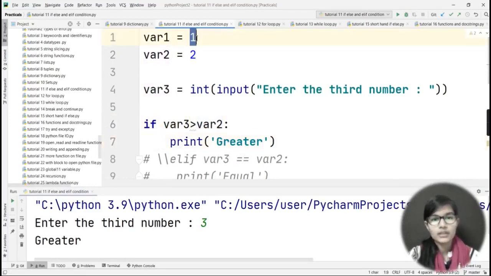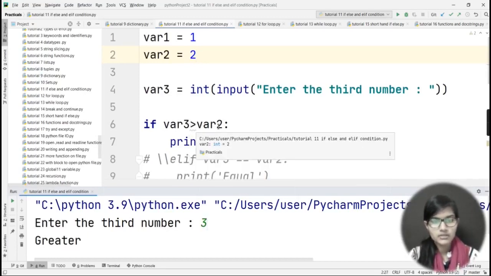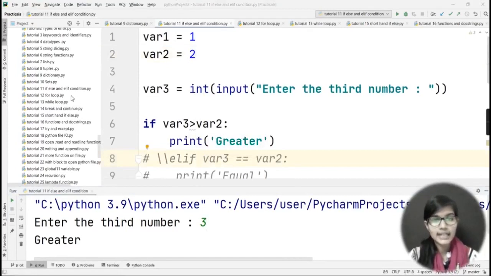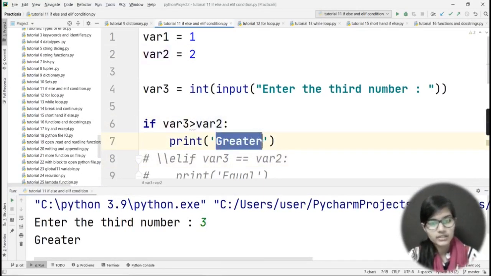So here I input the value 1 in var1, and I store the value 2 in var2. Then I ask the user for input, and I entered the value for the third number as 3. This is obviously true, since 3 is always greater than 2. So there is no dilemma in saying that 3 is greater than 2, and I'm going to get the output here as greater.